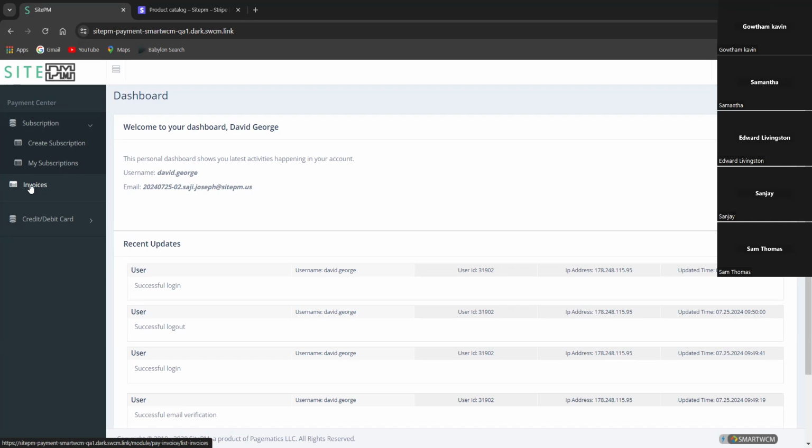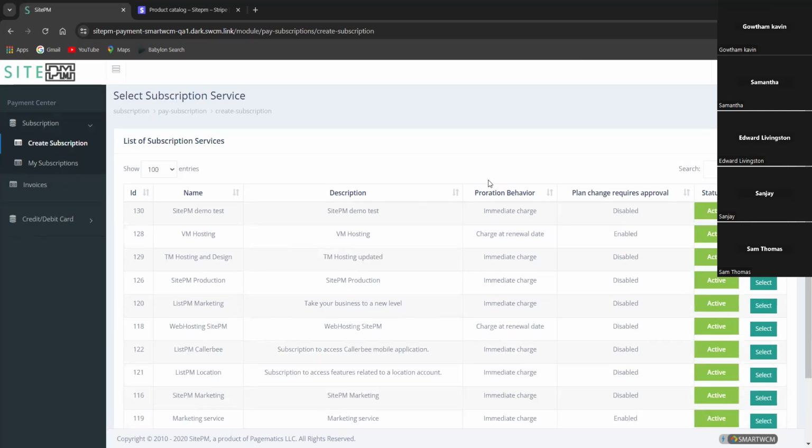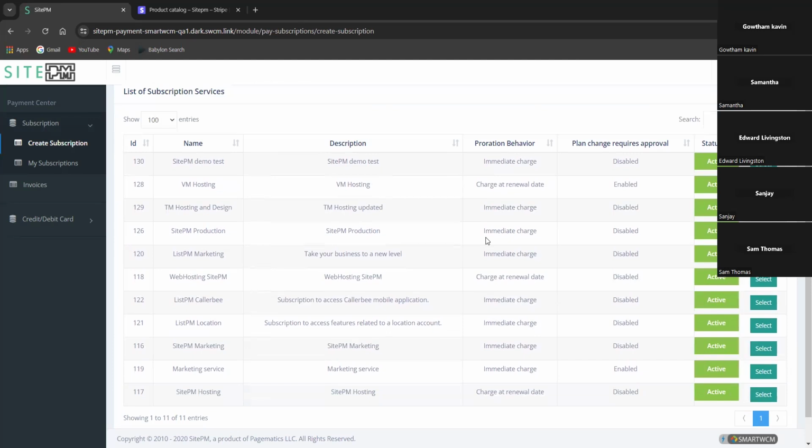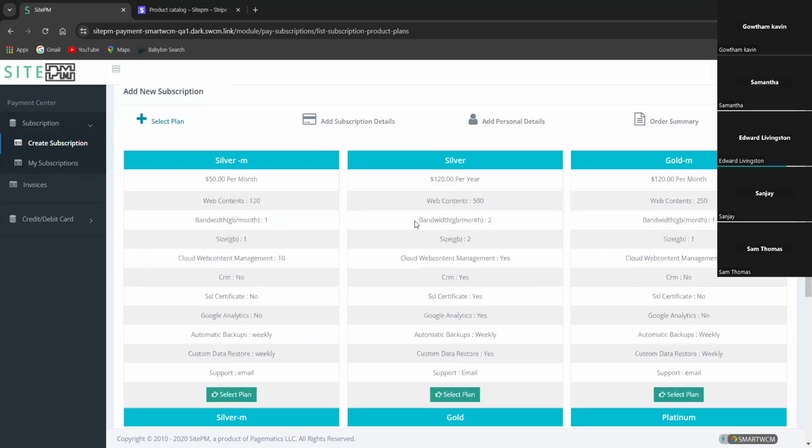So for creating a new subscription, we can click on the create subscription option. On clicking the create subscription option, all the available active subscription services will be listed here. So the subscriber can choose a required service from the list. Once a subscription service is selected, all the available active subscription plans will be listed like this. So the subscriber can choose a required plan from this list.